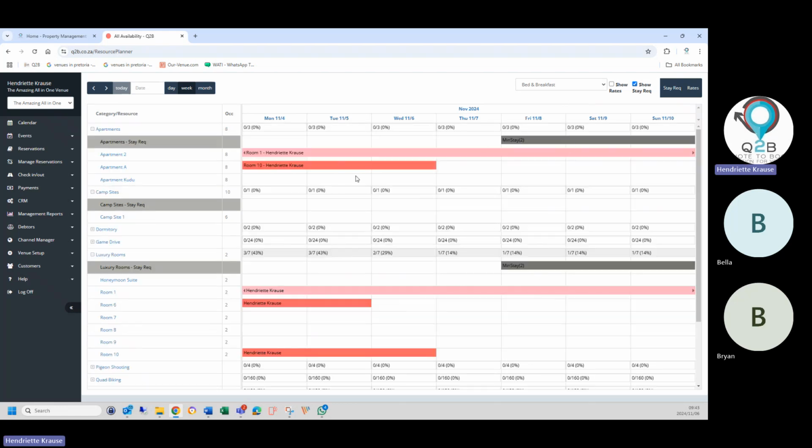Okay, so that is why I like the screen. It shows me my occupancy. I've got free, and it shows how many are booked out of that free. It shows me my occupancy of each category and each room.